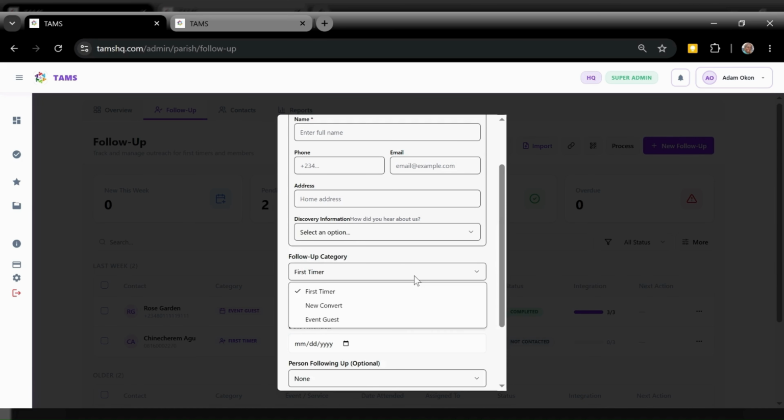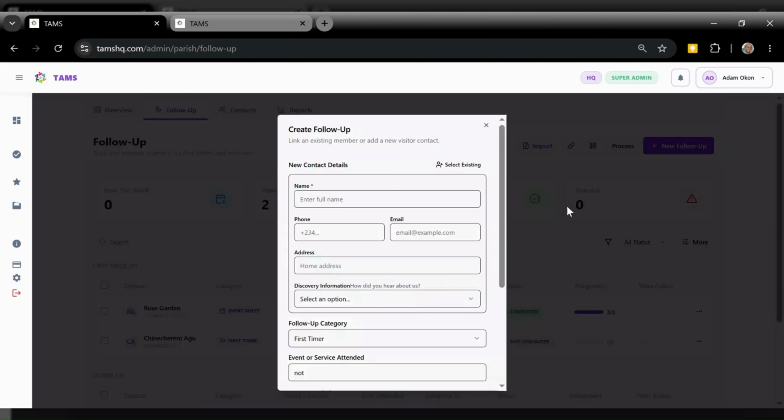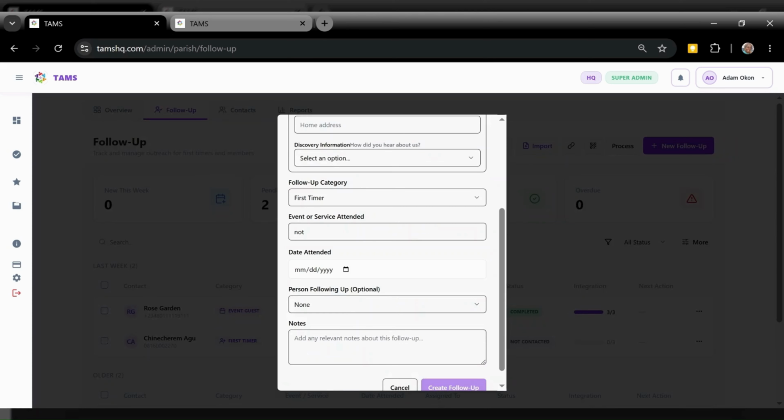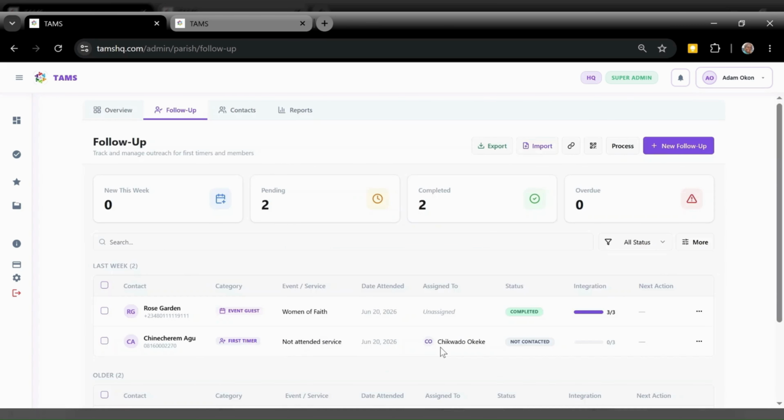You can select their category: are they first timer, new convert, event guest. Or who is following them up. Then here you first of all, event or service attended. So you have to indicate the service that they attended, the dates they attended that service, and then the person following them up and notes.